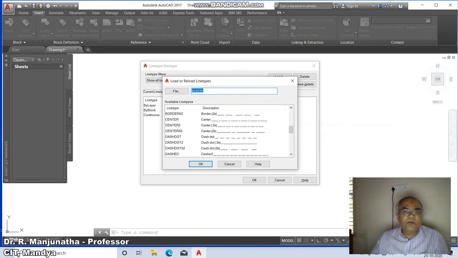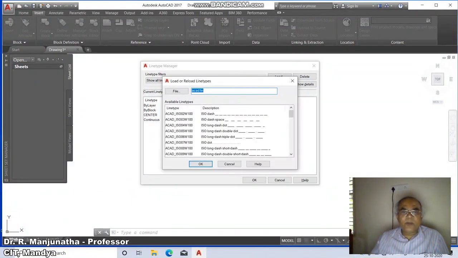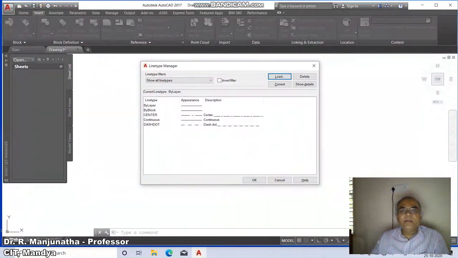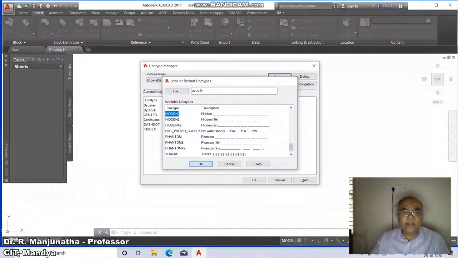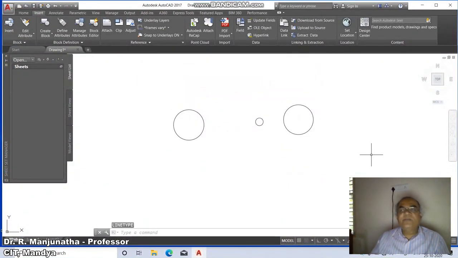So first I want to go for the center line type. You will just click on the center and I will say OK. Then I will go for the line type. Then I will make it dash dot line type. OK. Then I want to load hidden. You come over to this, you just click over this and type H, hidden. So you're going to get the hidden line type. OK. So this is how we can load the different line types.